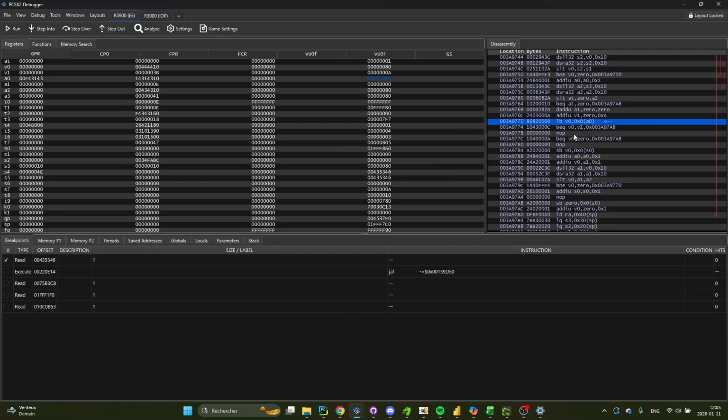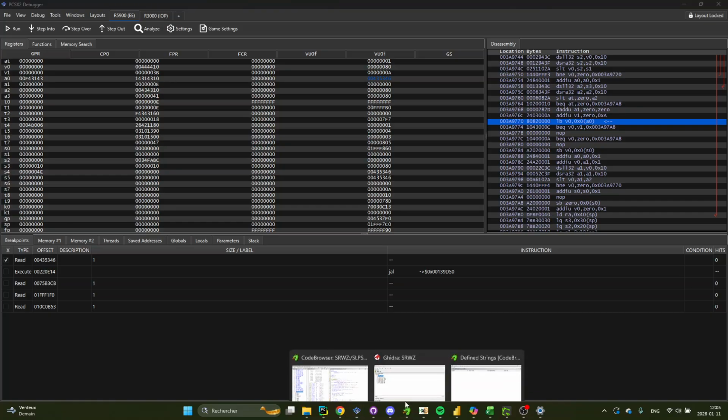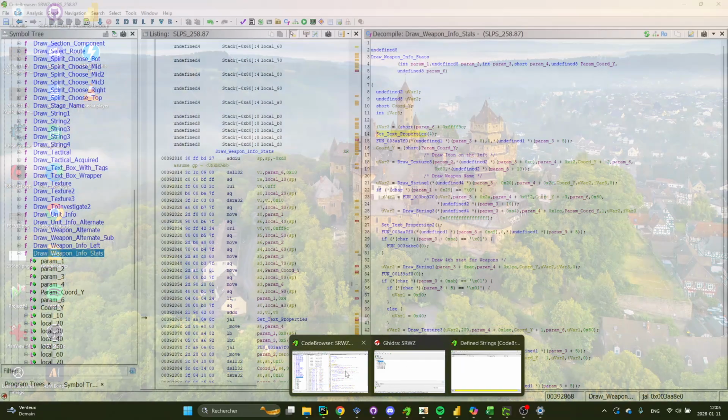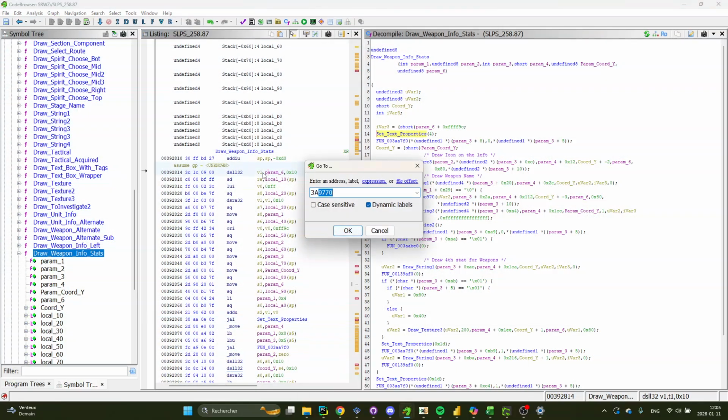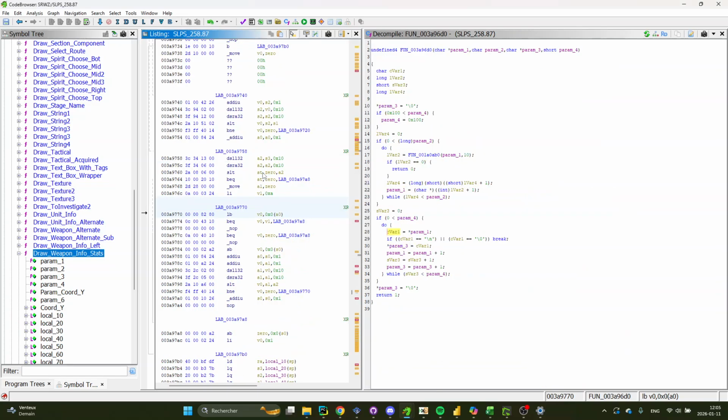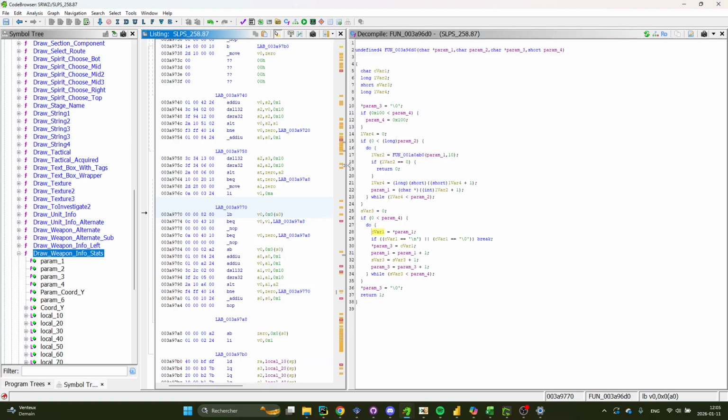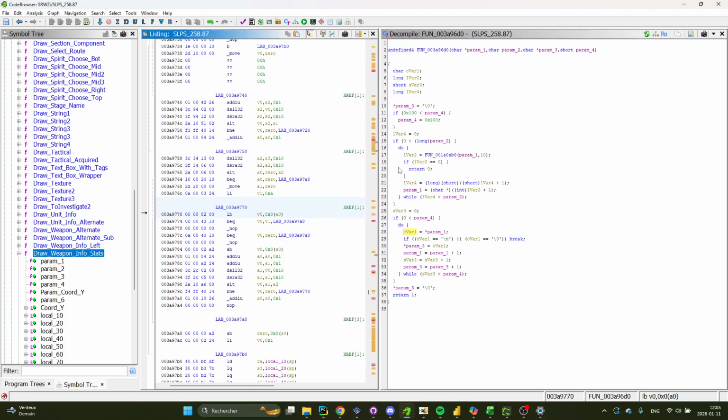But anyway, this function, 3A9770, we can have a look in Ghidra to see what we have here. It doesn't seem super interesting, and I already know, from my past analysis, that this is not the function that is used to draw on screen. So maybe it's doing something else.